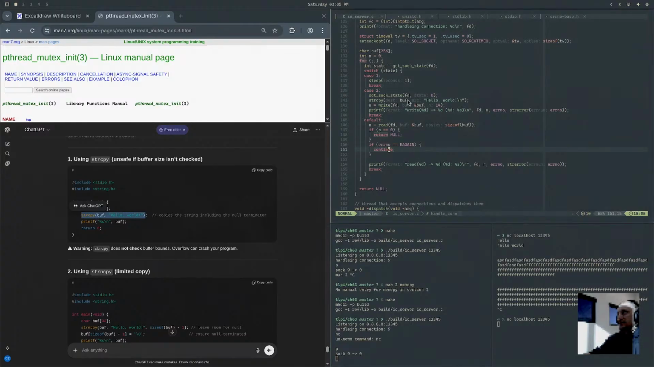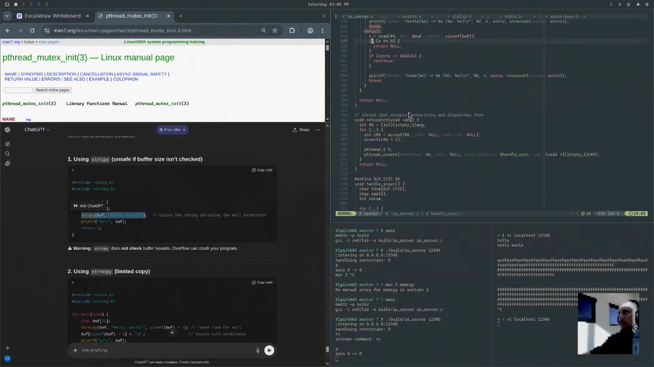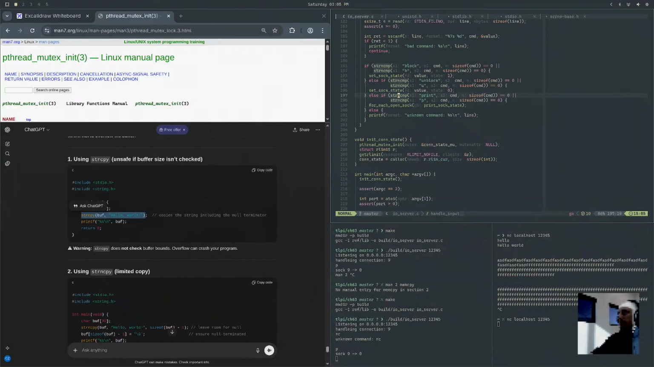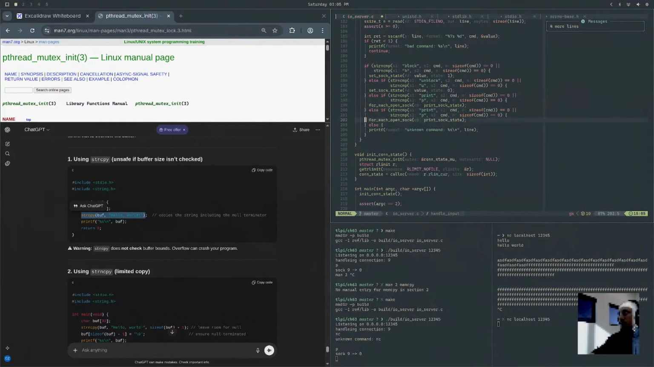How do I set the state to 2 though? I have to do like a write command. So let's go ahead and copy all of this and paste it here. Now I'm going to say, hey, you're going to be write or W, and you're going to set the socket state to 2. Okay.